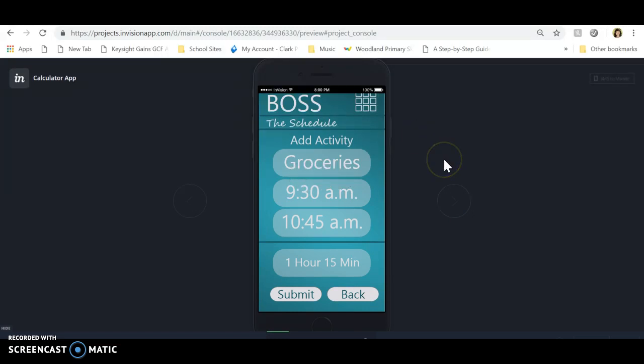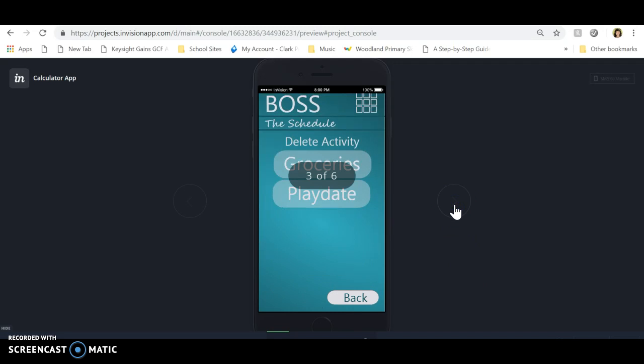This is the add activity screen. This is an example of putting in grocery shopping. You'd put in what the activity is, the time that you're going to start doing it, the time that you've allowed yourself to do it, and it's going to calculate how much time that actually is. Then you can submit it into your calendar.